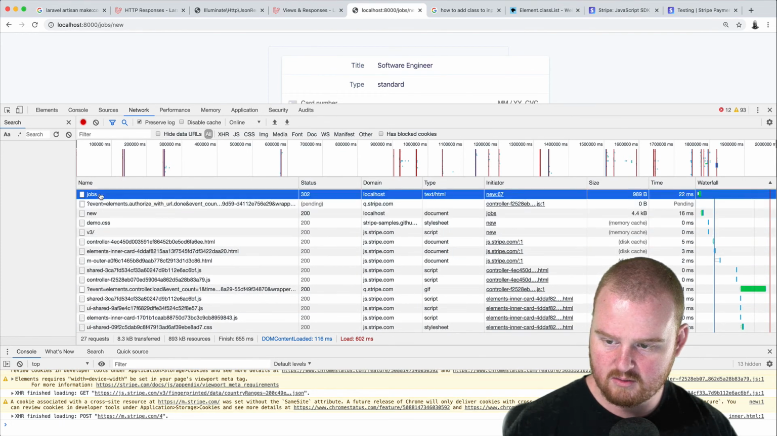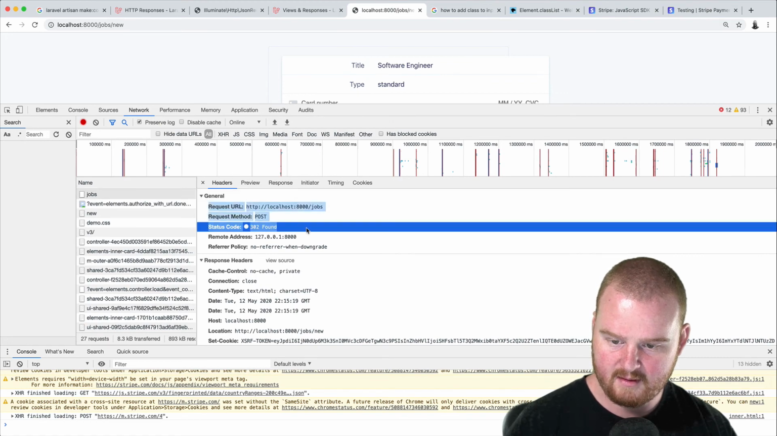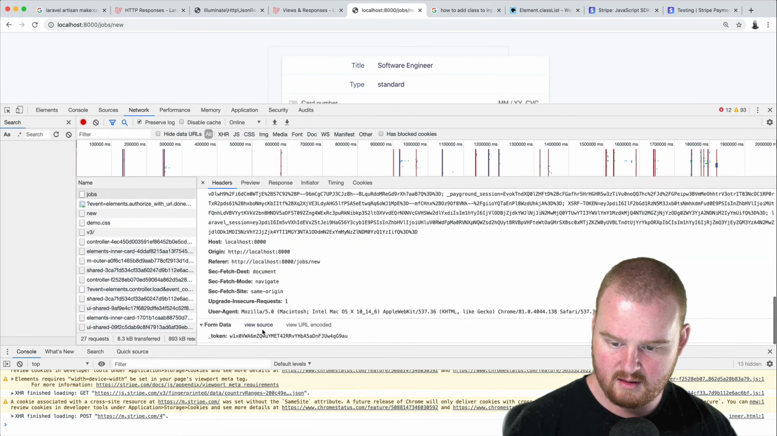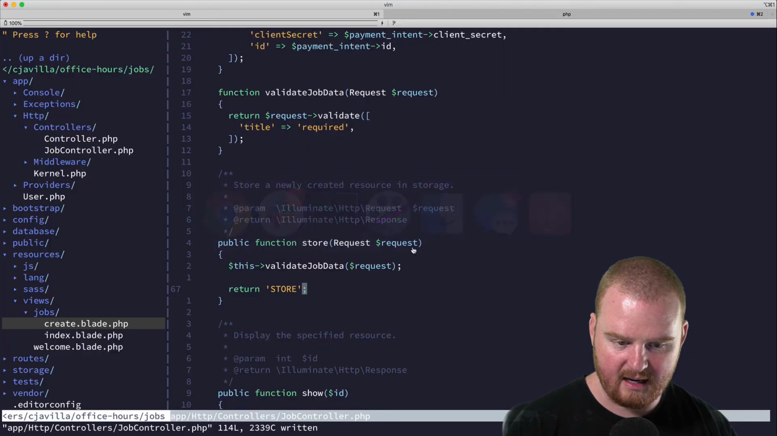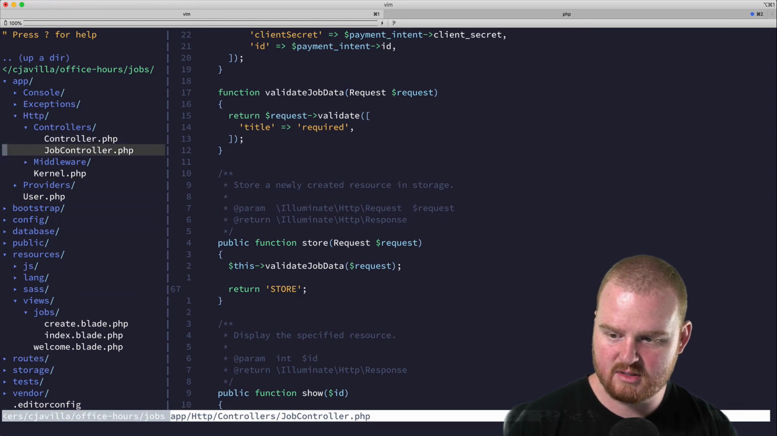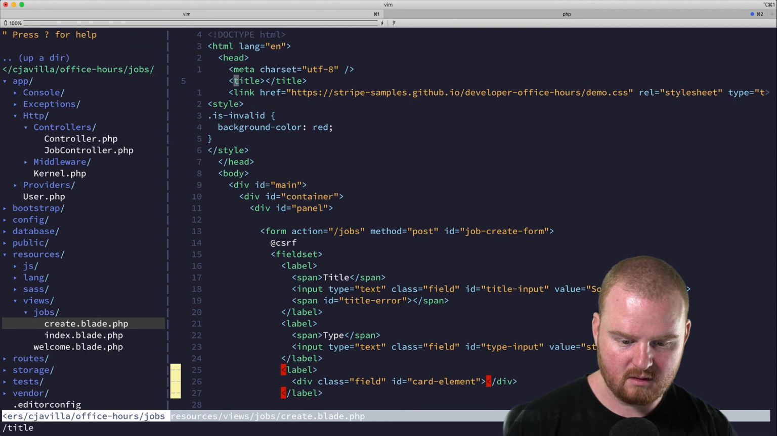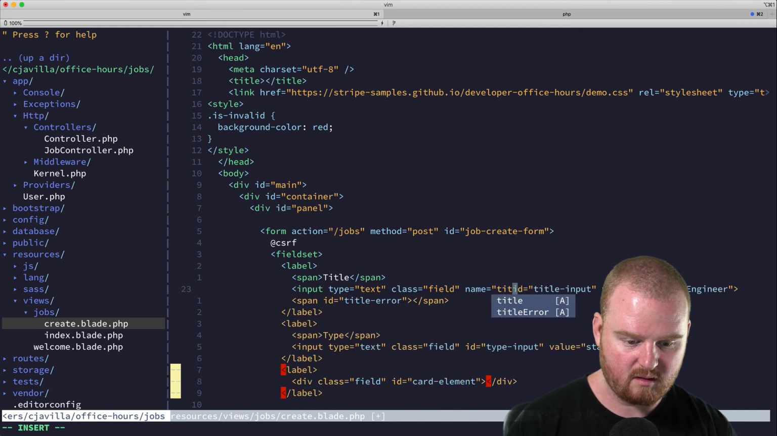What is going on here? Okay, so we got a 302 and we were redirected back. So let's see what's going on here. We might not have the right names on our form elements. So, right, yeah, okay. This title doesn't have the name attribute. And job type.